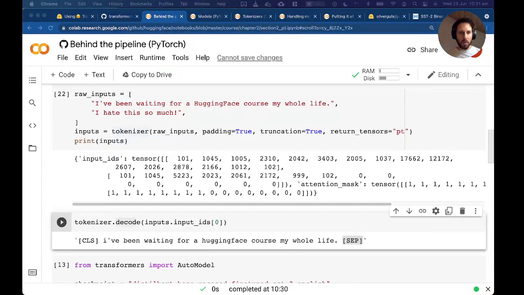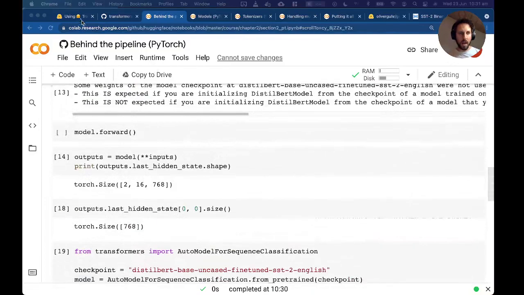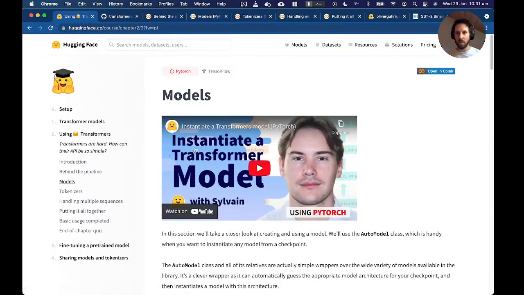Okay, cool. So that's the first look at how the pipeline works under the hood. Now let's have a look at the models in more detail. I'm going to start by watching this video, and then we'll pause for questions, and then again look at some code.